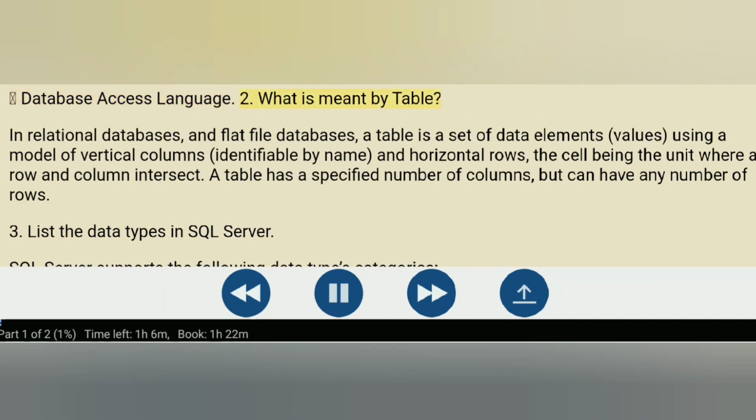2. What is meant by table? In relational databases and flat file databases, a table is a set of data elements, values, using a model of vertical columns identifiable by name and horizontal rows, the cell being the unit where a row and column intersect. A table has a specified number of columns, but can have any number of rows.